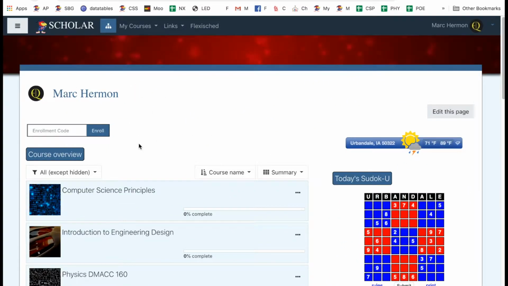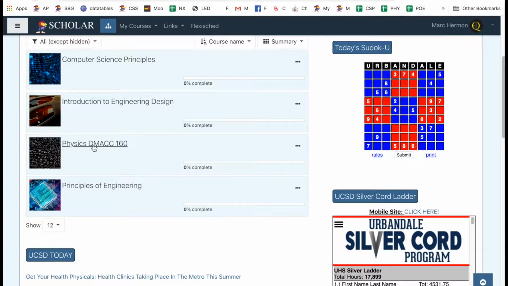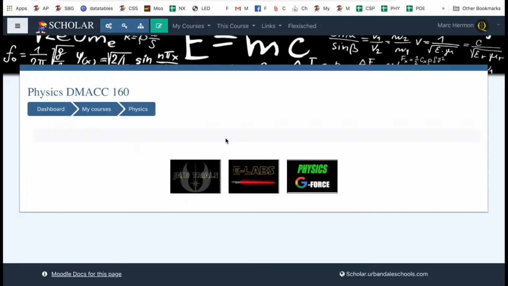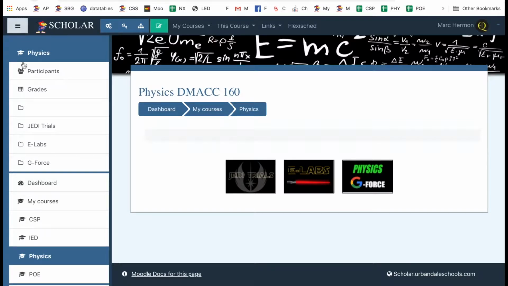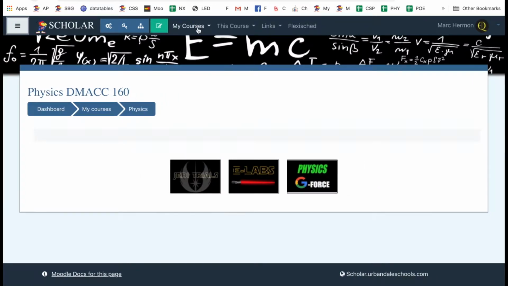We can go to a course. I'll just pick my physics course. When you're on your physics course, up here in the left corner, there's always these three little lines. It's a kind of navigation drawer where you can jump to certain places and jump to other courses if you want to use that. That's closed by default. You can also jump to your courses up here under My Courses.